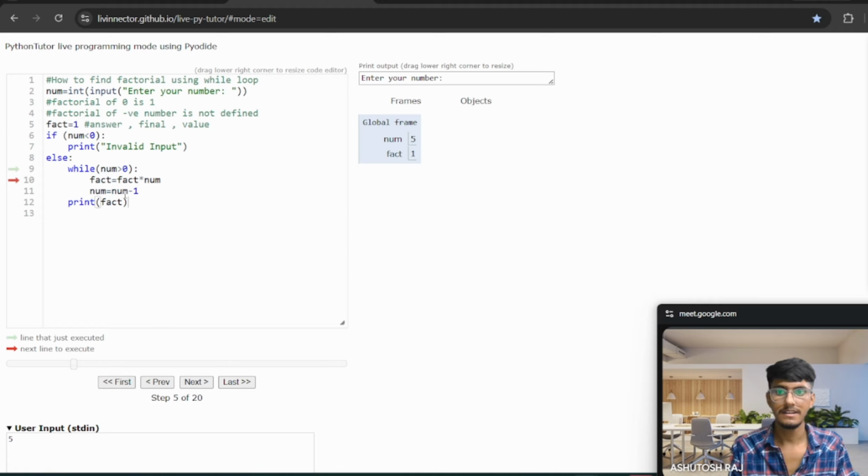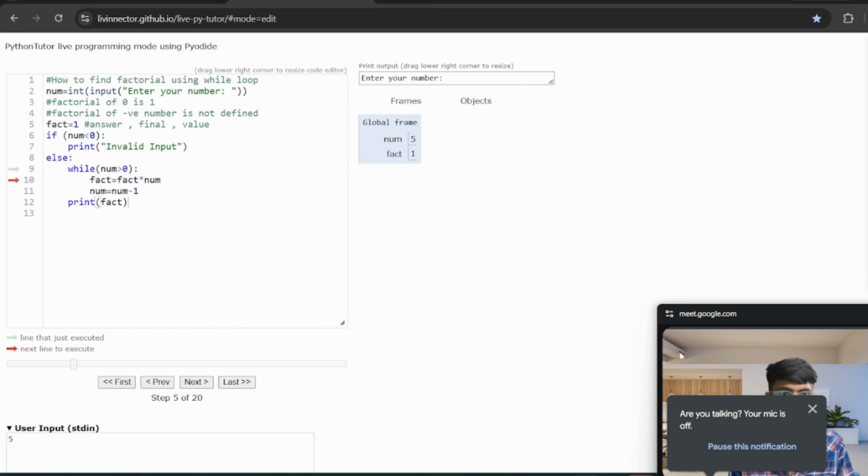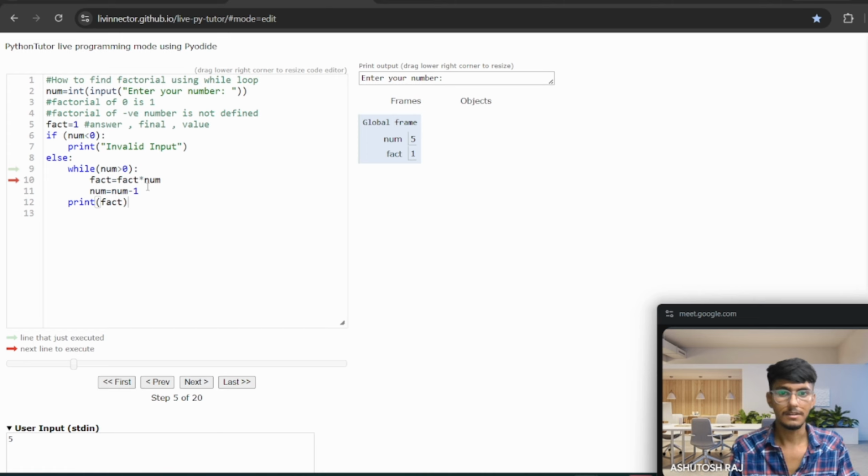So it comes inside, and what it does is multiply factorial with the number itself. And what is the number? 5. And what is the factorial at this time? 1. So the new updated value of factorial becomes 1 into 5, that is 5. And since our number is 5, we want to subtract 1 at every iteration. So it becomes 4 and our factorial becomes 5. Initially our fact variable is 1 and number is 5. Now it's updated to 5 and 4.